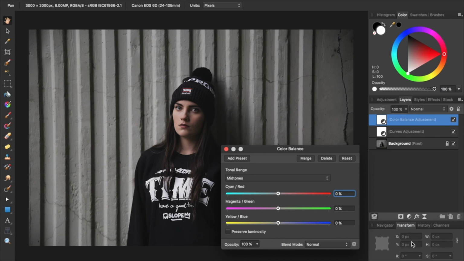First, let's add some blue into the shadows. We'll need to change the tonal range from midtones to shadows. Then we're going to give the shadows some more cyan and more blue. Next, we're going to add some orange to the highlights. So let's change our tonal range from shadows to highlights, and then we can add some more red and yellow.